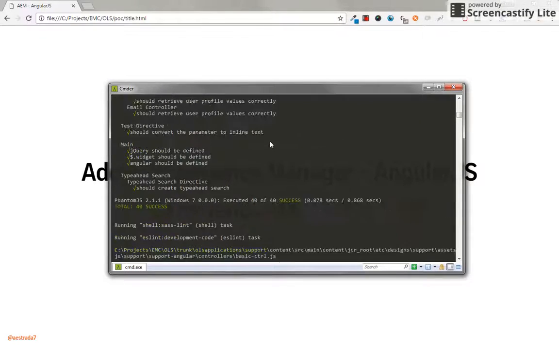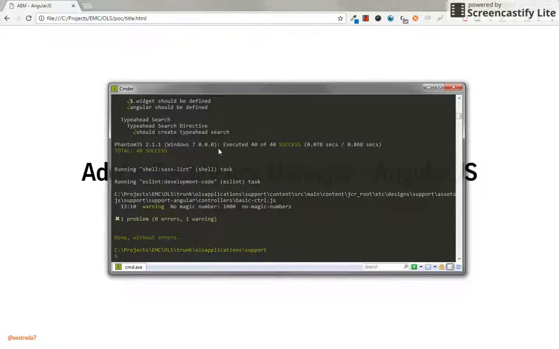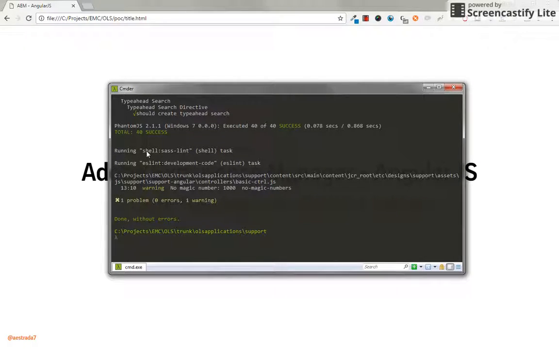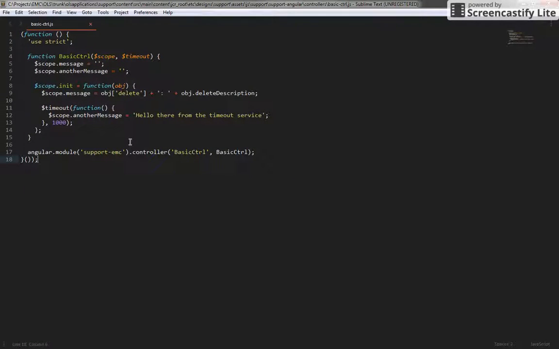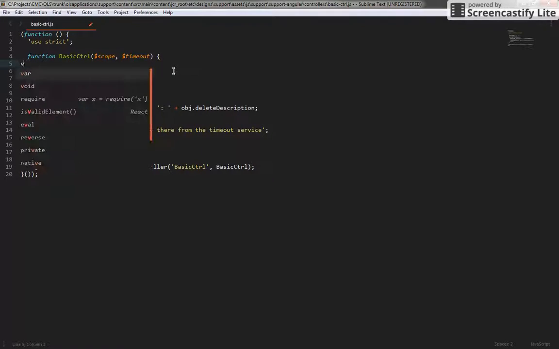So there we have it. It passes all these unit tests, and no problems found on the SASS lint. There was a warning here that we're going to take a look at, because what we're going to be doing next is writing a unit test for a controller. So first off, this is the file that it's complaining about. It's saying that you have here a magic number. So let's try and fix that first.